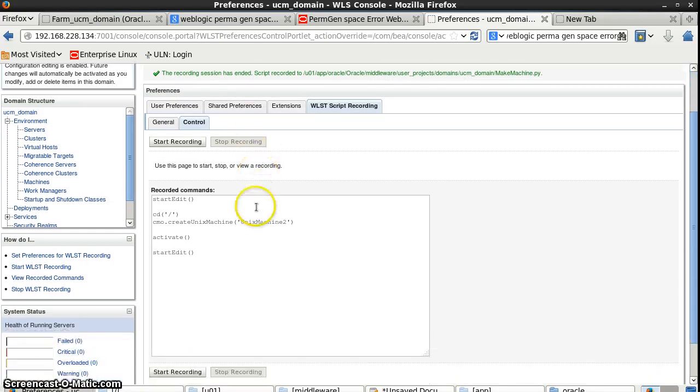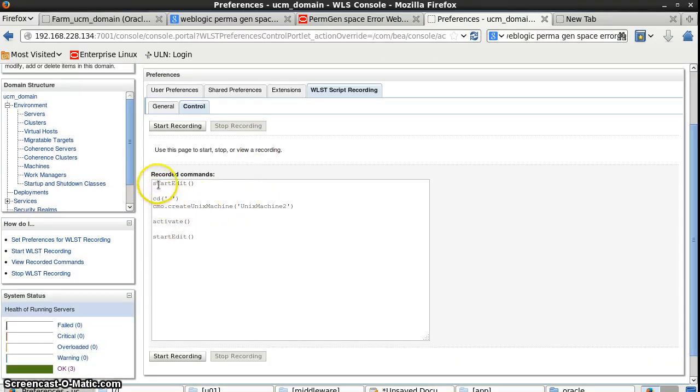Alright, so now we have a script generated, a Python script, in which we start edit, change the drive, then call create Unix machine, Unix machine 2, and activate, and then start edit and so on.